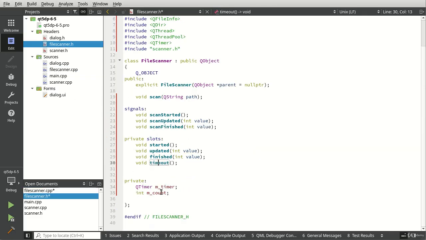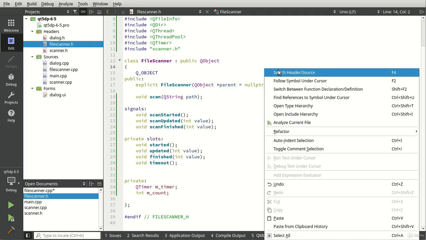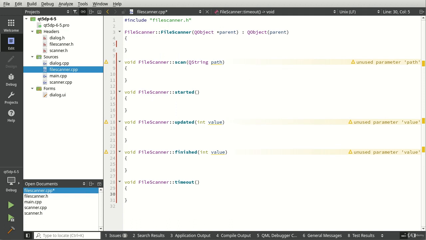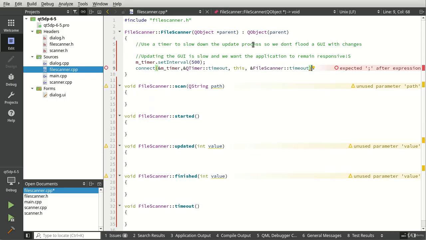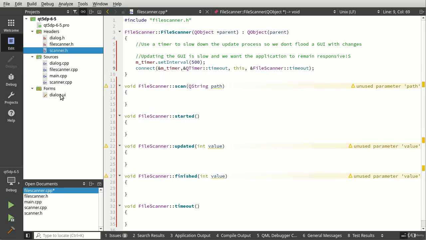We've got our timer and our count. Seems really, really confusing, but we're going to try and jam through this as fast as possible here. So there will be some copy and paste action. We're going to use a timer to slow down the update process because we are going to get a flood of updates from the scanner class here. And we don't really want to jam up that interface with updates. So we're going to set that timer to every half a second. And then we're going to connect the timer's timeout to our class FileScanner timeout, this guy down here.